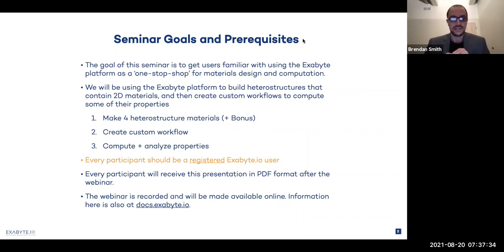I hope to show you today that the exabyte platform consolidates all of these components in an easy to use platform for users. So we'll be using the platform to build heterostructures that contain 2D materials, and we'll be creating custom workflows to compute some of the properties. Specifically, we'll be making 4 heterostructure materials, plus a bonus material, which I'll be sending as a take-home assignment. We're going to create a custom workflow, and then we'll be computing and analyzing properties of these materials.